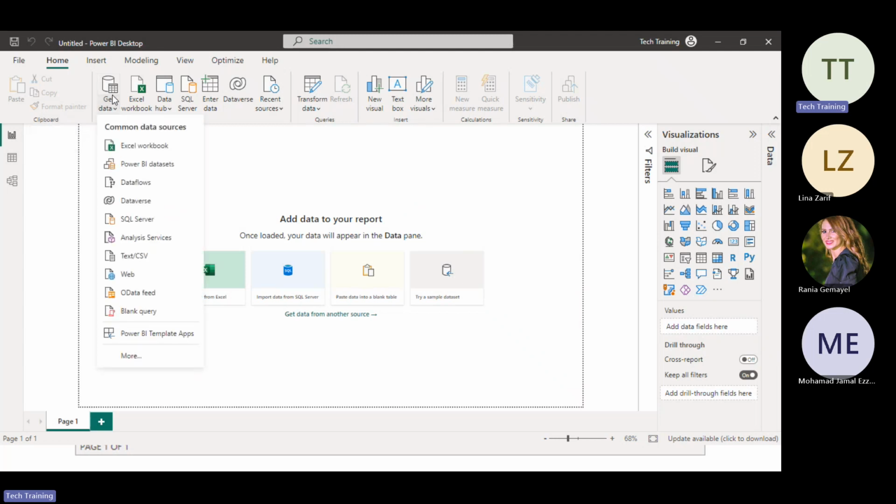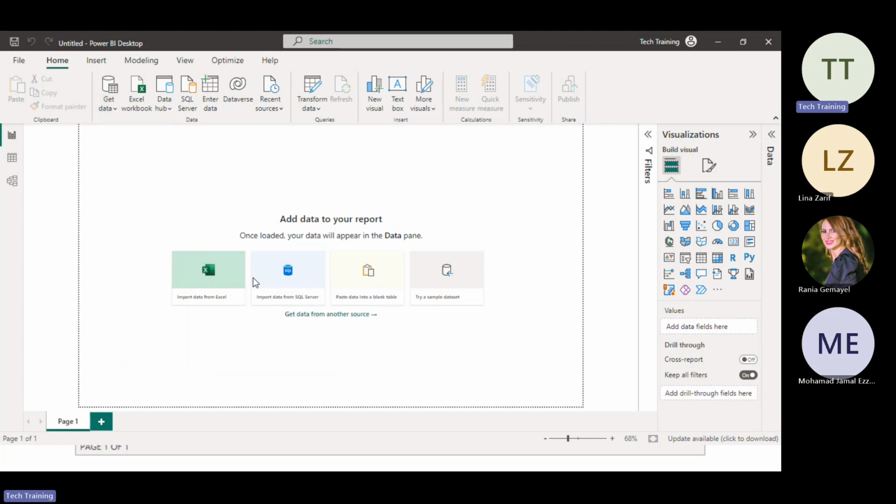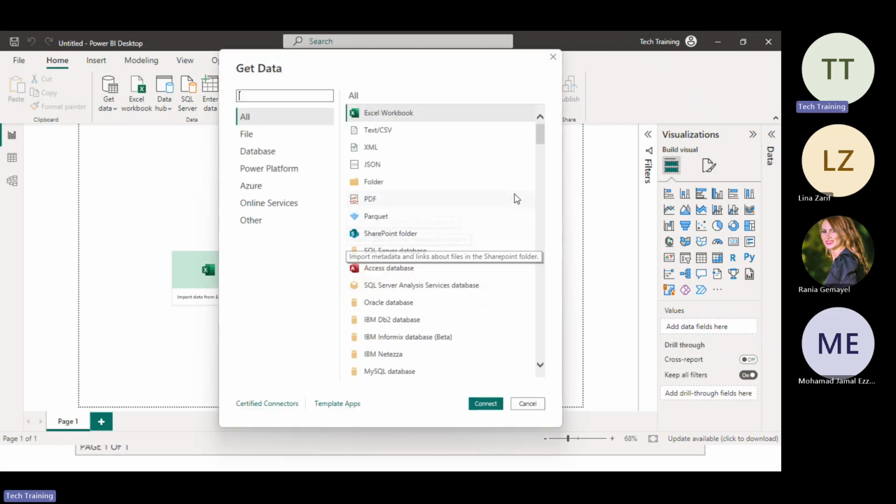As you can see here, I can get from Excel, from Power BI datasets, from data flows, from Dataverse, from SQL Server. I don't know what your knowledge is about these sources, but of course, you know the Excel workbook, and of course, you know the web. I can see more sources that I can get data from. Just wait a second. It will show you all the sources that I can get data from here.